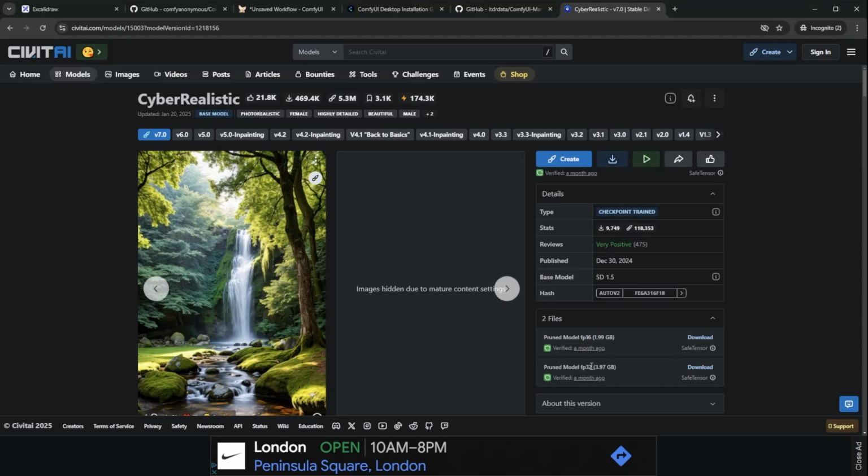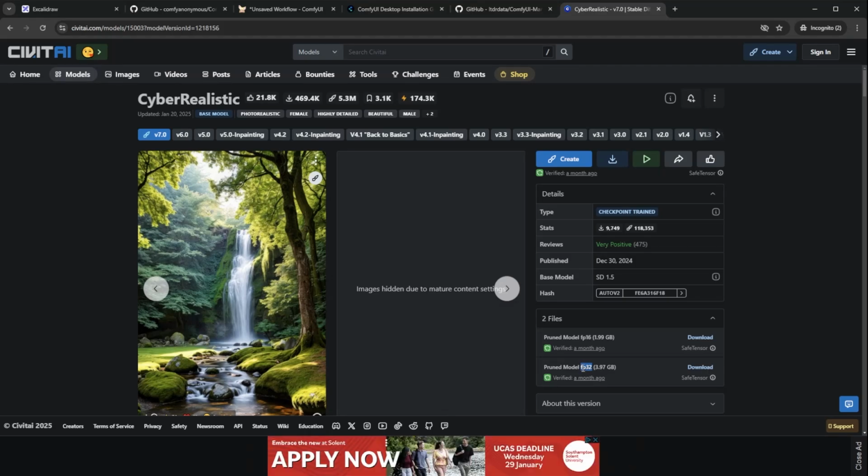So evidently, the more bits you have, the more precise the computations are, and obviously the model can be stronger. However, pros and cons, and for most use cases we really don't care about that. So I am actually using right now the prune model FP16, which is only 2 gigabytes.